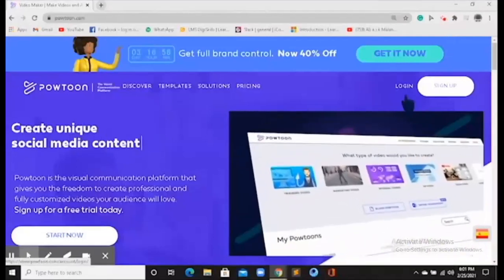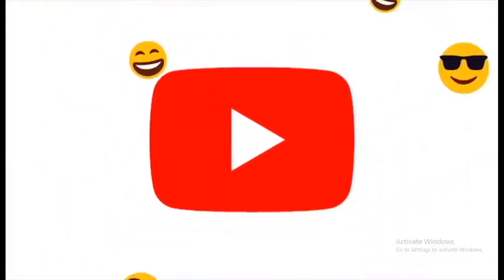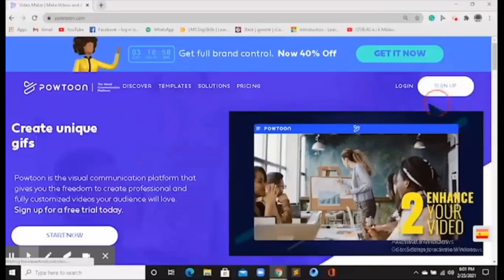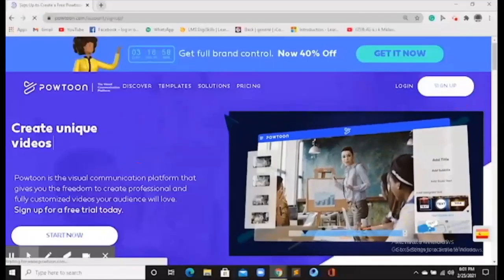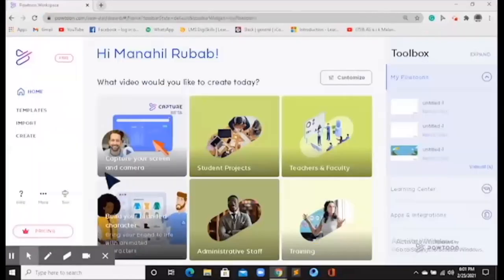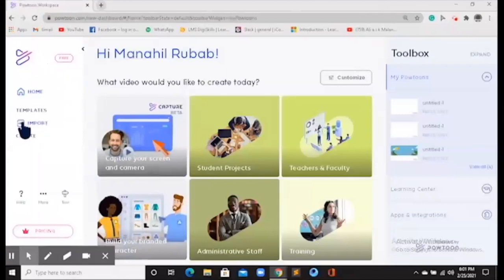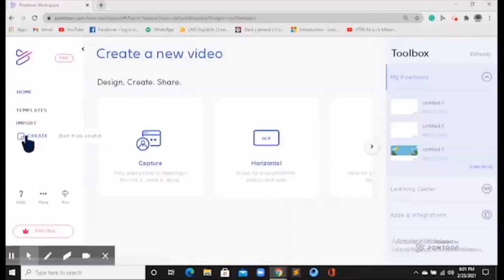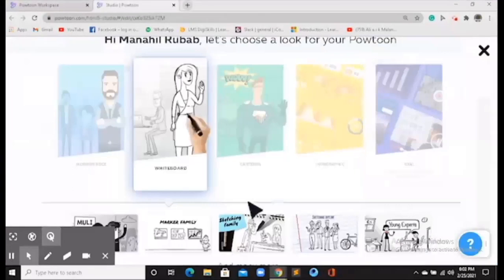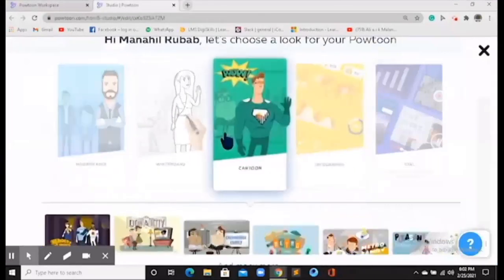Let's begin. First of all, I am going to sign up in Powtoon by Google, and after that in the control panel I am going to the tool create and going to select my template, whether you want horizontal, vertical according to your video.